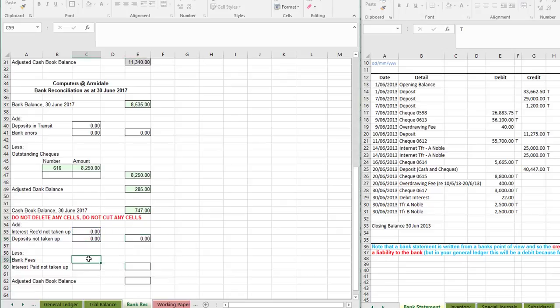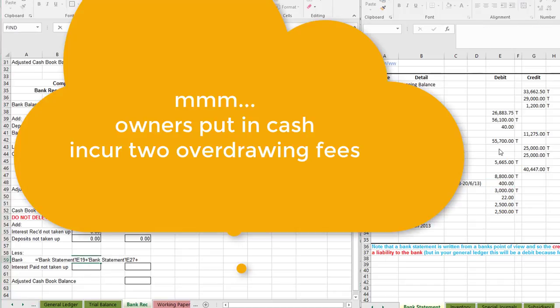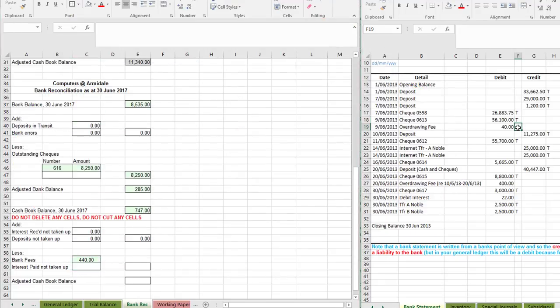Now, bank fees. Do we have much in the way of bank fees? Well, we have an overdrawing fee, plus. Now let's tick those off. Tick. And tick. And we have interest not taken up. So we've got an interest expense which we've not yet accounted for. Here's the $22. And we put in there a tick.